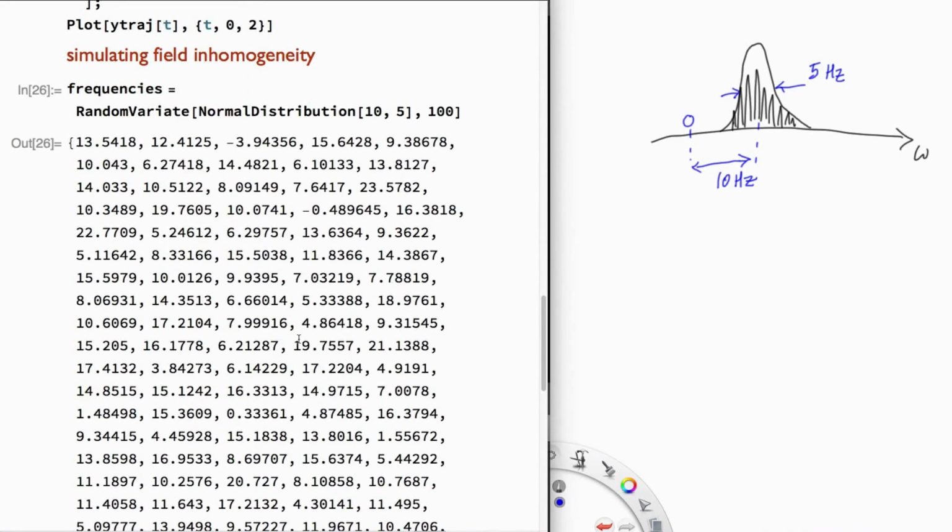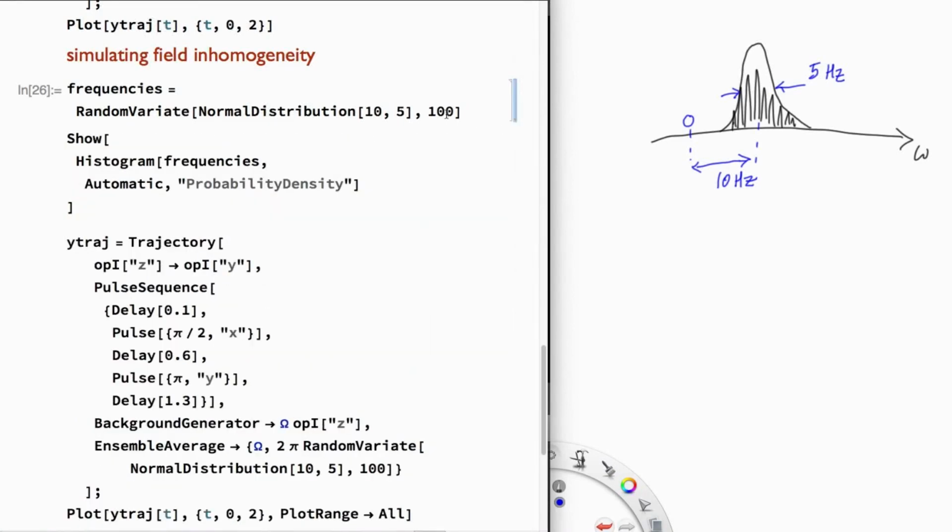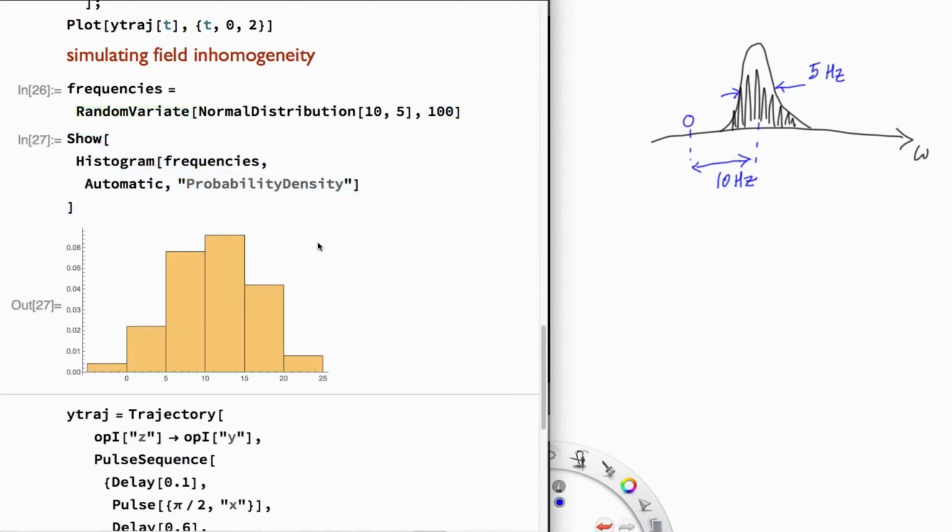So they're not evenly spread across a certain range. Their probability is determined by this Gaussian function. So that's 100 samples. And for example, we can use Mathematica to show the histogram of how those samples are actually distributed. So we see that there's only 100 of them, so it's not a great picture, but as generated, they're centered at approximately 10 Hertz and with this certain width.